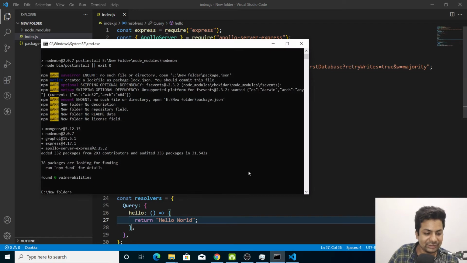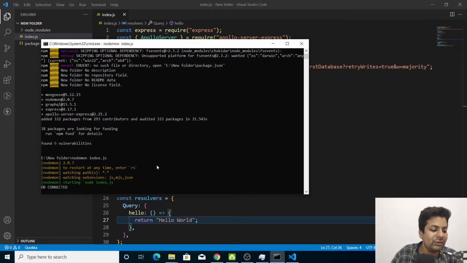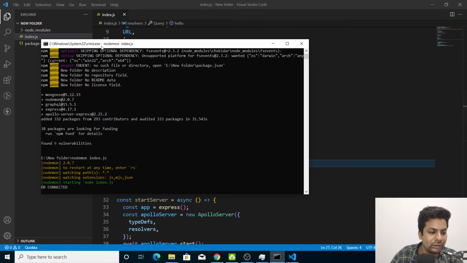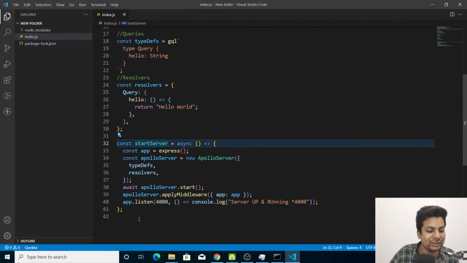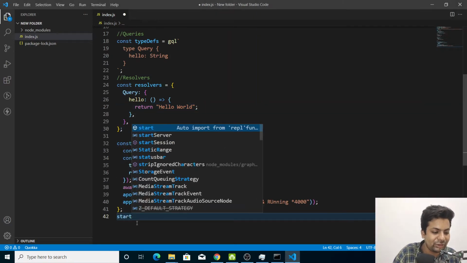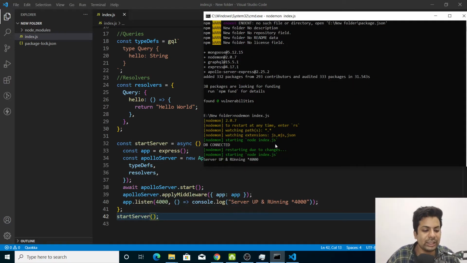So let me just run it and check it. So nodemon. I think it will throw some error. Okay, it's running fine. So DB connected, obviously. Then server not started. What happened? It should print here server up and running. Okay, I have to call this function. It's a function. I always forget. And save it. Now if I check, DB connected, server up and running.